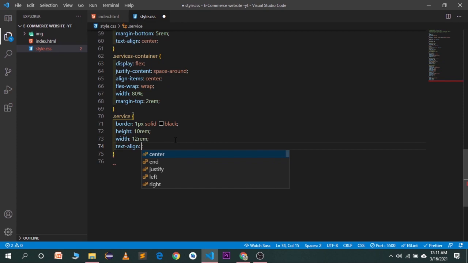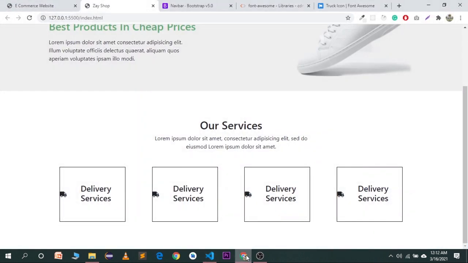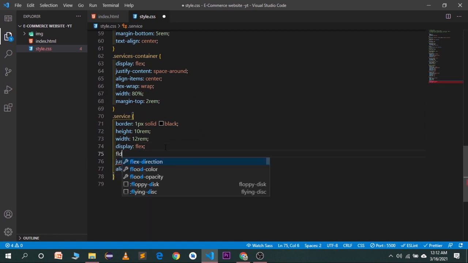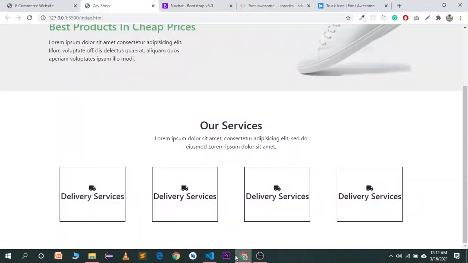So we want all of these in the middle. Let's use text align of center, or we can also use a display of flex, justify content center and align items center. Let's save it. Now these have become centered, but we want it in the column direction. So we'll set the flex direction to column. Now they have become at the middle.